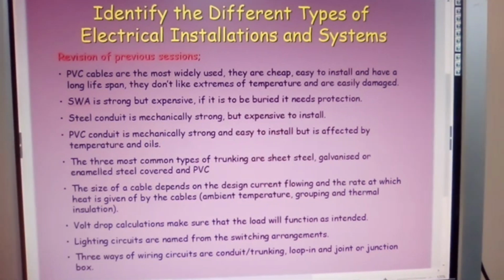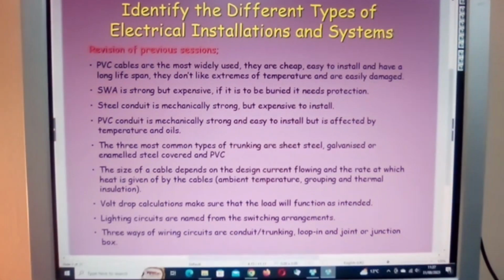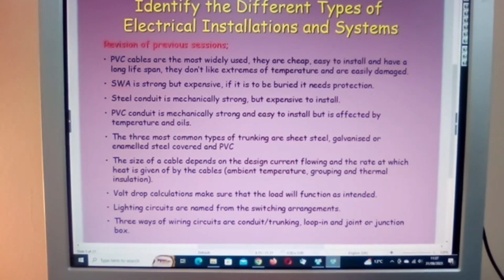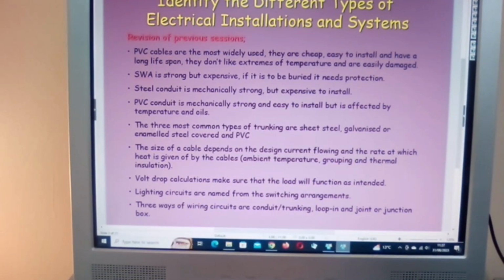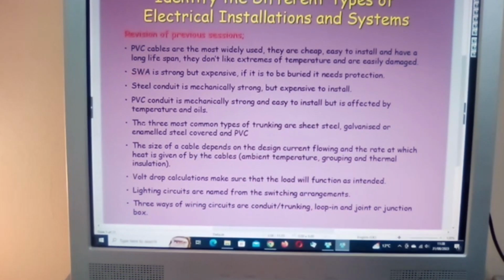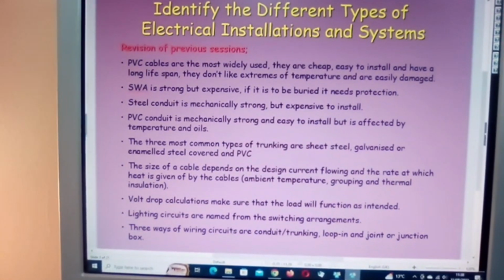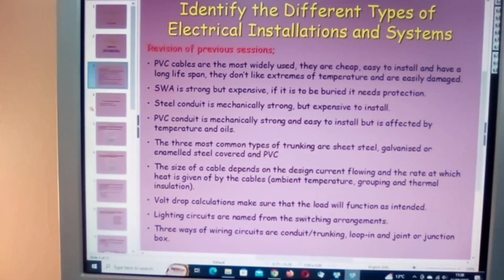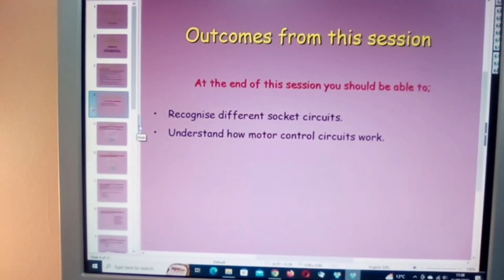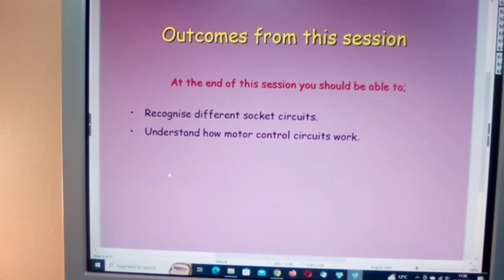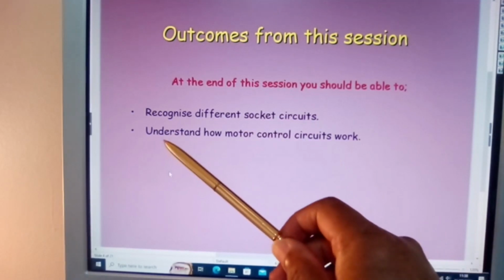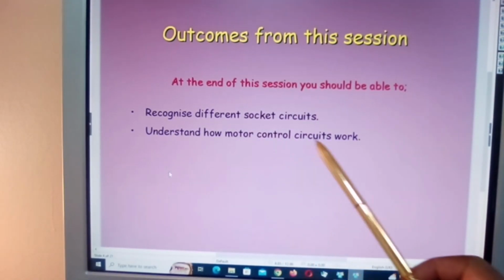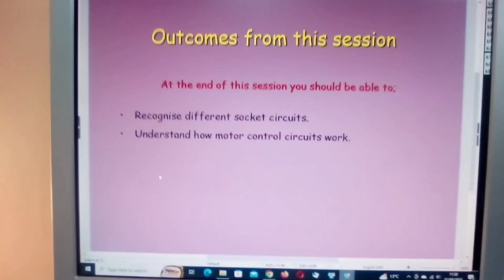Here, we're simply recapping what we've done previously. So let me move back, make sure you can read it, and you have room for zooming in, I hope, all being well. Now, outcome from this session: recognize different circuits, understand how motor control circuits work.